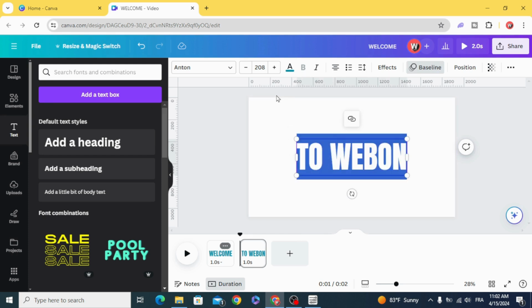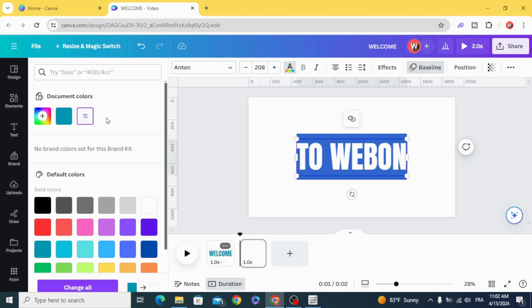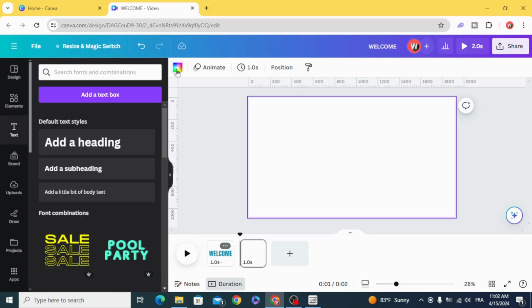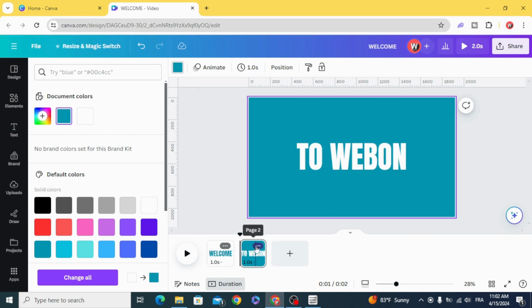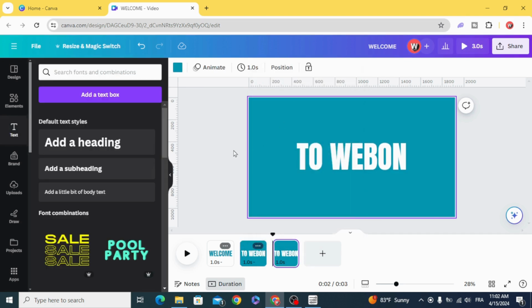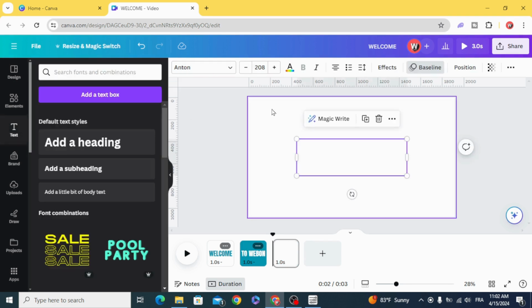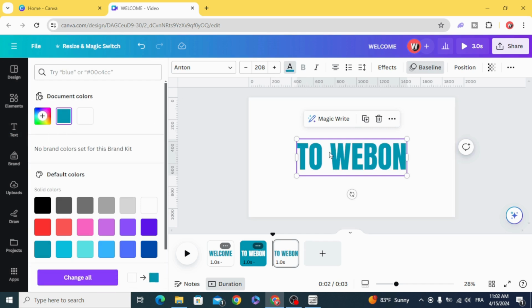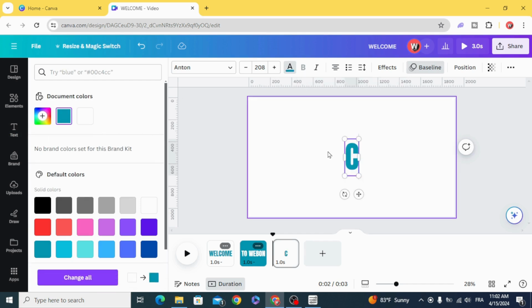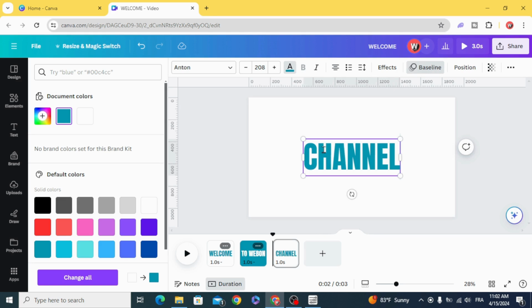and change the color to white. And the background to blue. Duplicate again and change again background color to white and the text to blue and type your text. It's so simple.